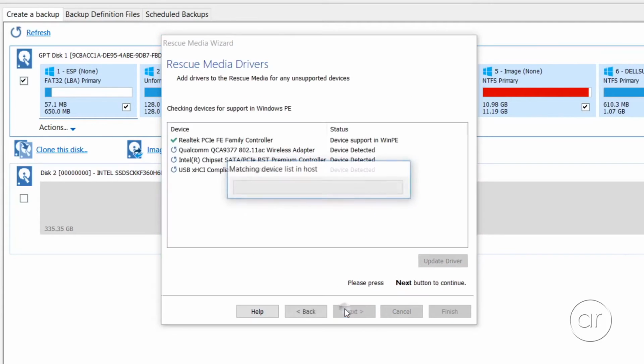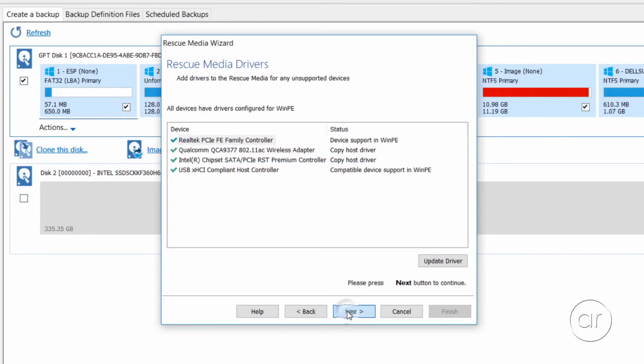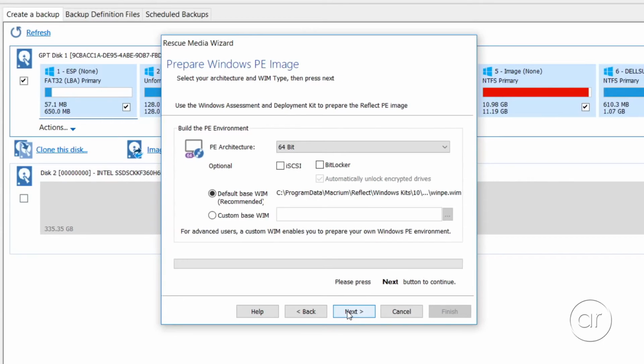Let's click Next. Then Next again to include the drivers. We'll use the defaults here and click Next, which builds the Windows PE image. This can take a little while, so I'll fast forward.